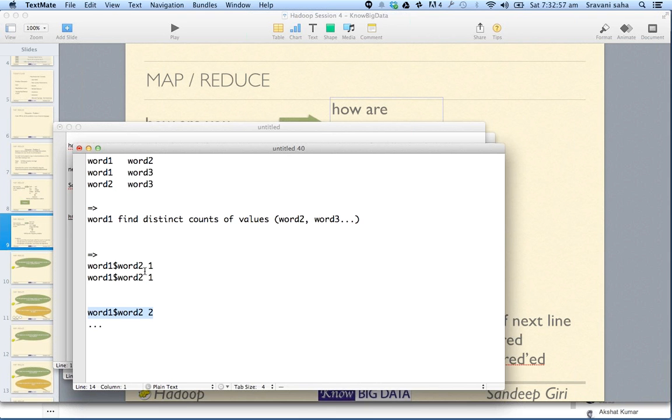In your reducer, all you do is sum it up, just like in the word count example. This would give you statistics of all the pairs in this text. And after you get the statistics, you can run another MapReduce to break it further and figure out the top 5 out of the whole list.